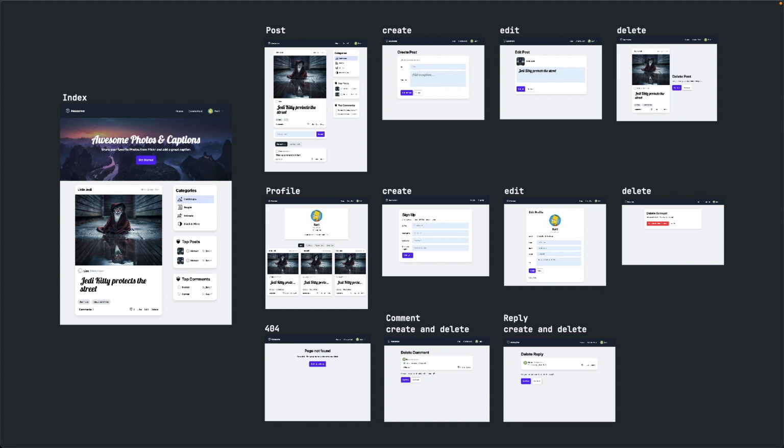We have a create post view, an edit view, and also a delete view. These are the four basic operations called CRUD, which stands for create, read, which is basically displaying the post itself, update or edit, and delete. We have the same CRUD operation for the profile as well. Here we create, edit, and delete a user profile. Then we have also a standalone 404 page, which is shown when the user tries to access a page which doesn't exist. And finally, for comments and replies, we have a create, edit, delete view.